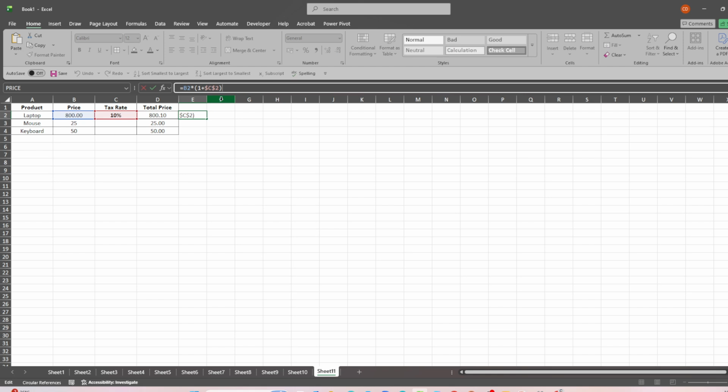In this formula, B2 is still relative, so it changes as the formula moves down the sheet. But C2 is absolute because of the $ signs, so it remains fixed as C2 every time. That means each product price uses the same tax rate from that one cell.